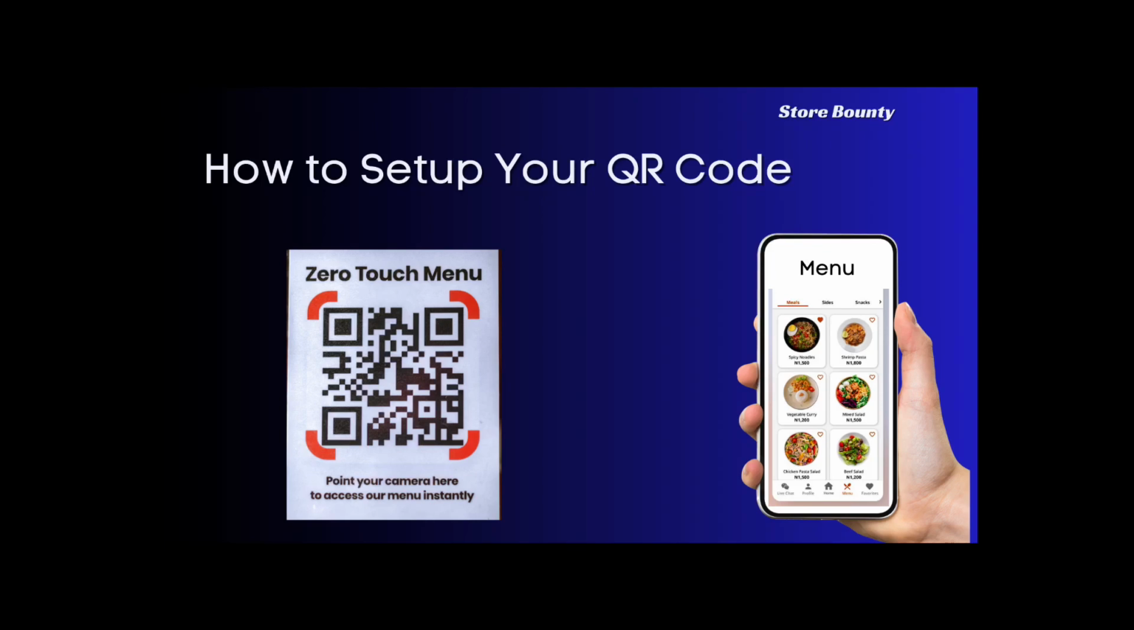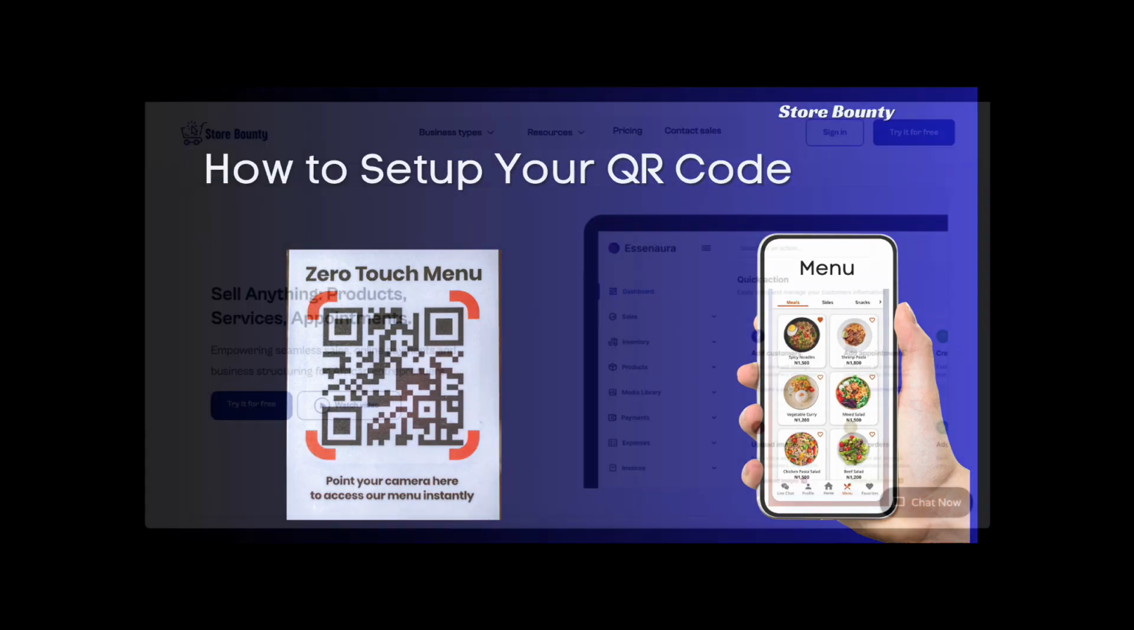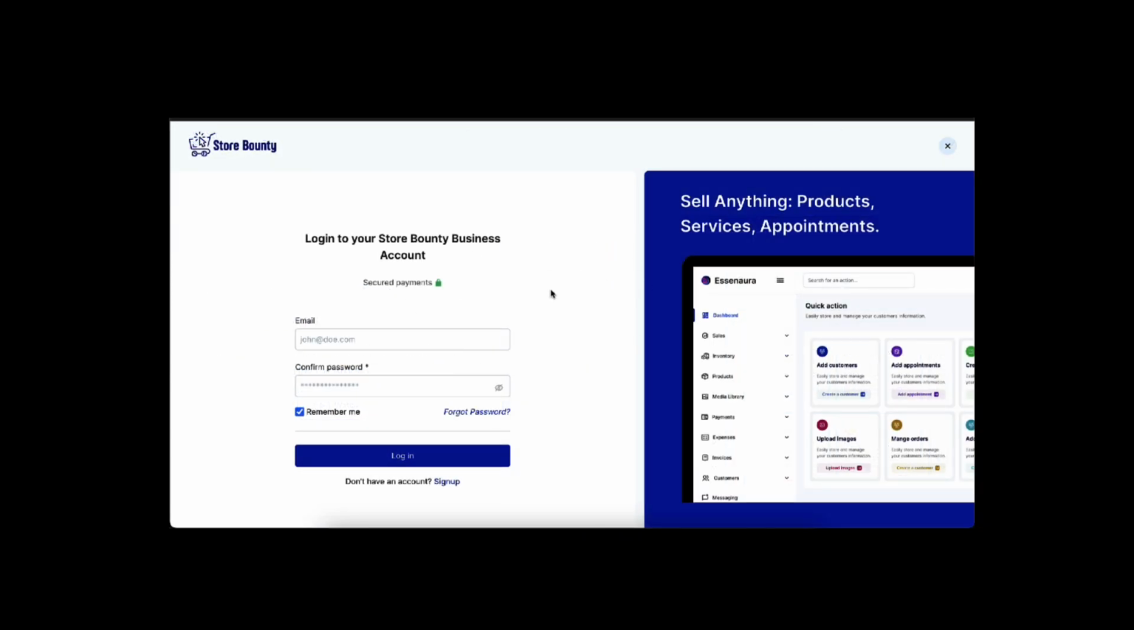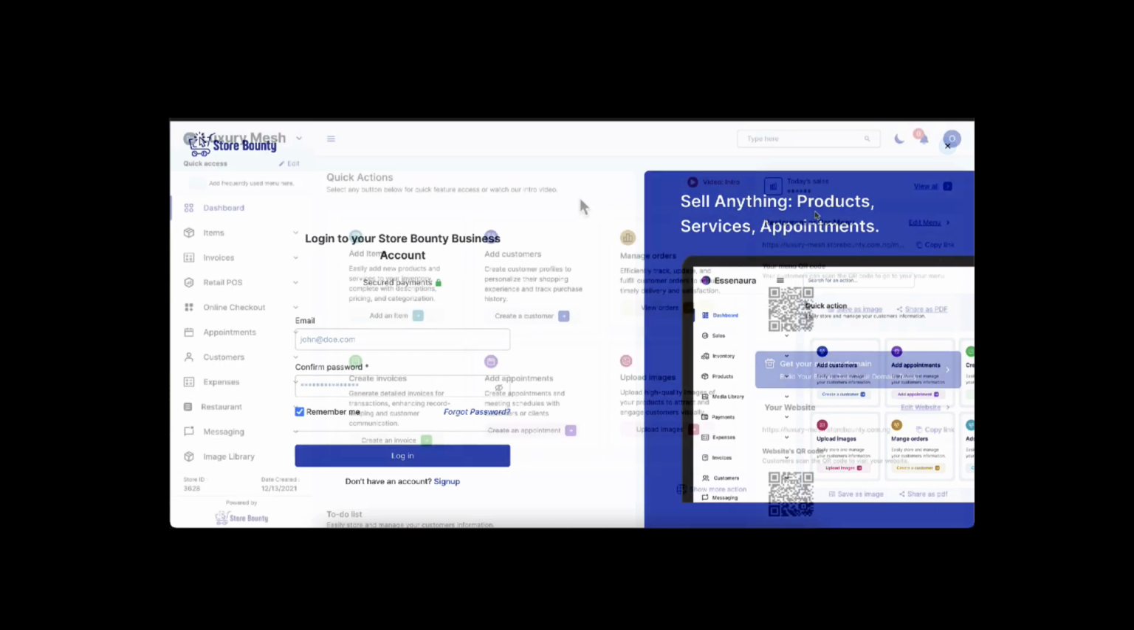In this video, I'll be talking about how to set up your QR code. This is stopbantu.com. When you get to this website, you click on the login. It's going to bring you to this page where you will enter your email address and the password given to you. Please don't forget to change your password.